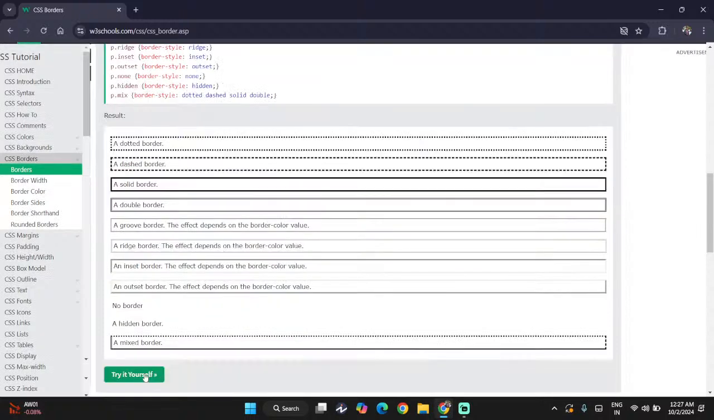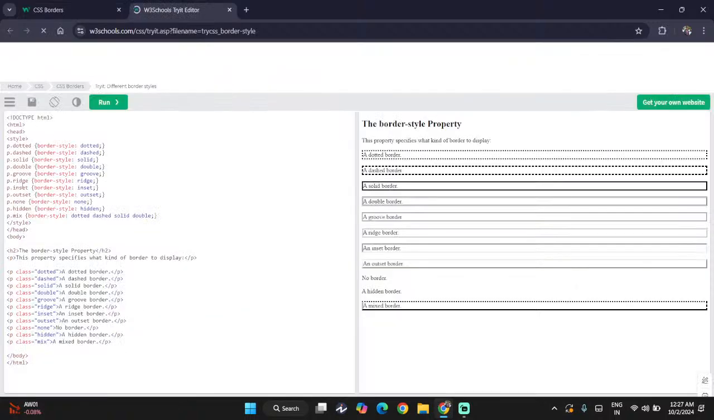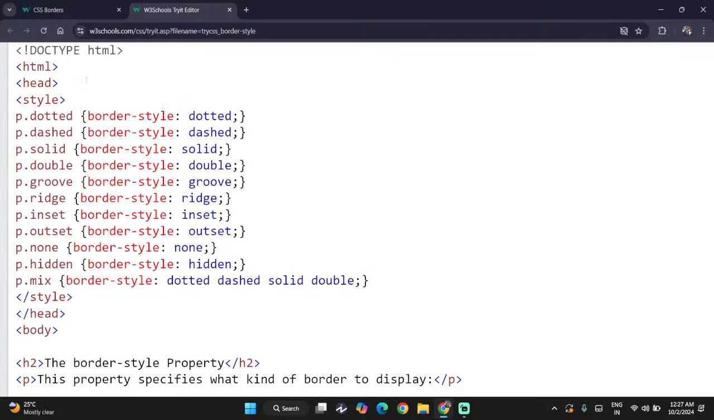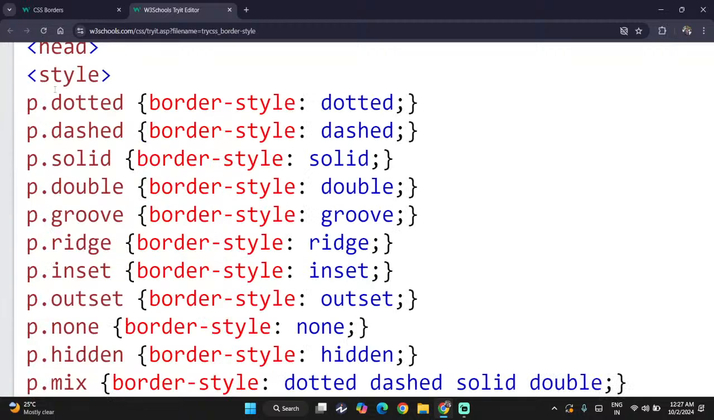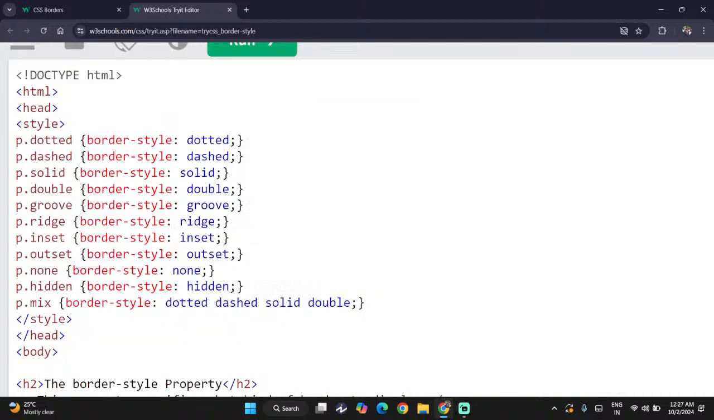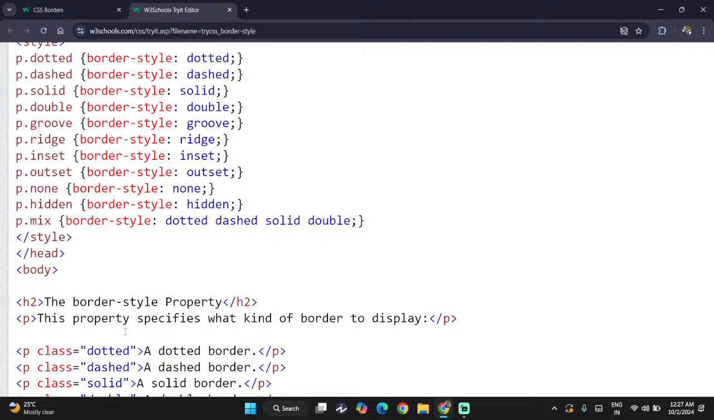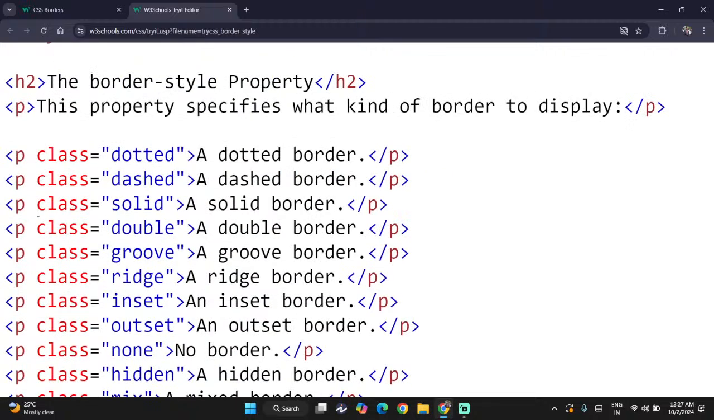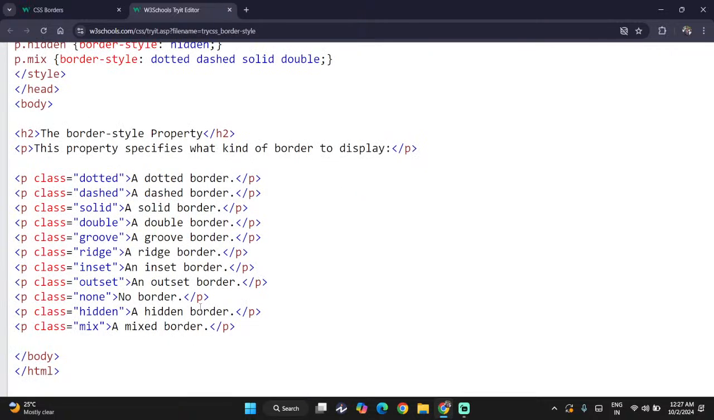So let's look at them. So let's try them ourselves. So this is how we code it. We have a doc type. We have a HTML head and the style and head. So we write our p dot. So we use our selectors over here, and we do them. So if you want border style to be dotted, then we put it dotted, and then we put the same way for all of them. Then we come down, and then we specify the selector using class equals to this, and then you put it down.